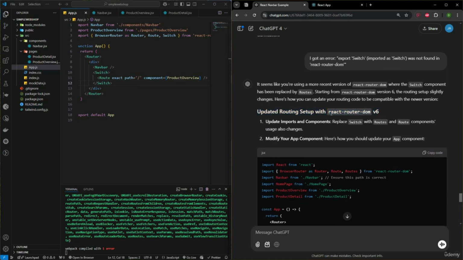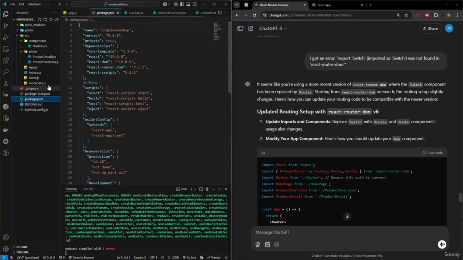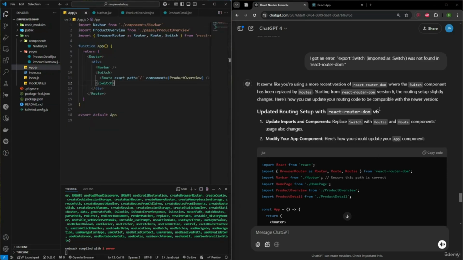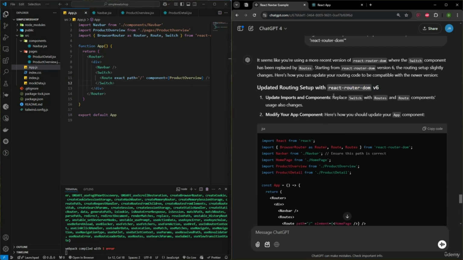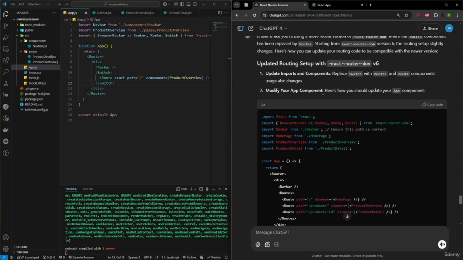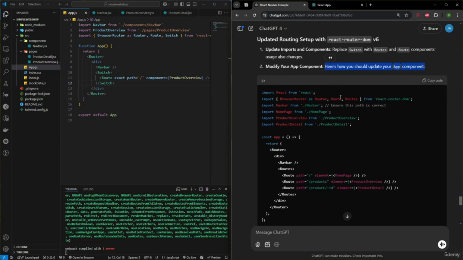Updating router setup with React Router DOM version 6. If you want to know which React Router DOM version you use, you can simply go into your package.json and look this up. React Router DOM version 7. Okay, we're on version 7. The instructions for version 6 should also be fine. And here it tells us to update imports and components: replace Switch with Routes and Route components. Usage also changes. Modify your App component. Here's how you should update your App component.